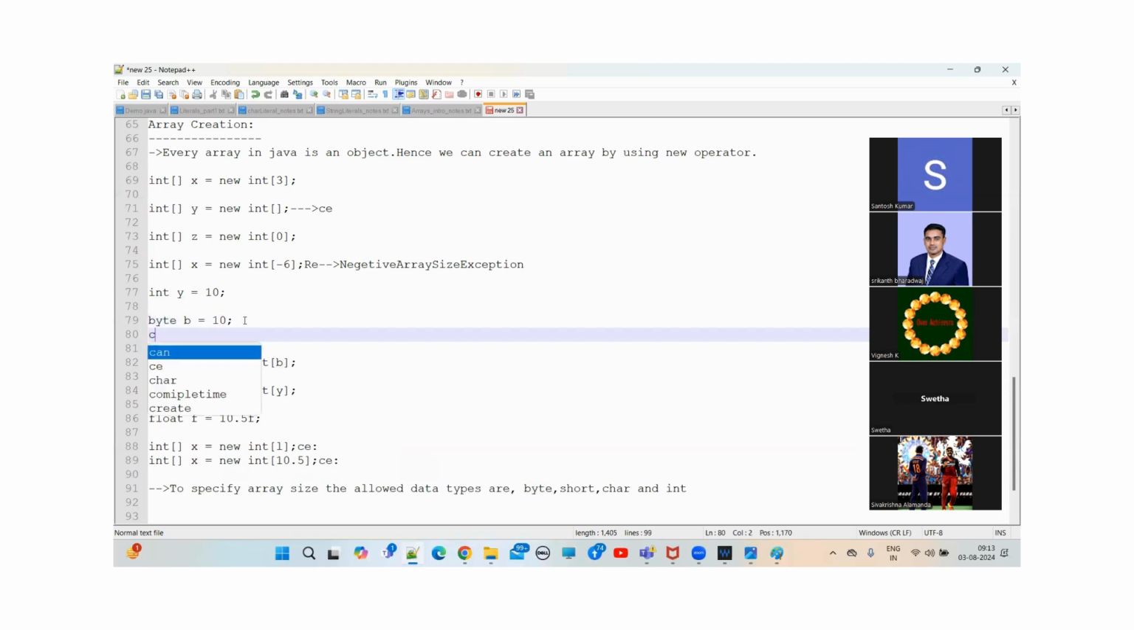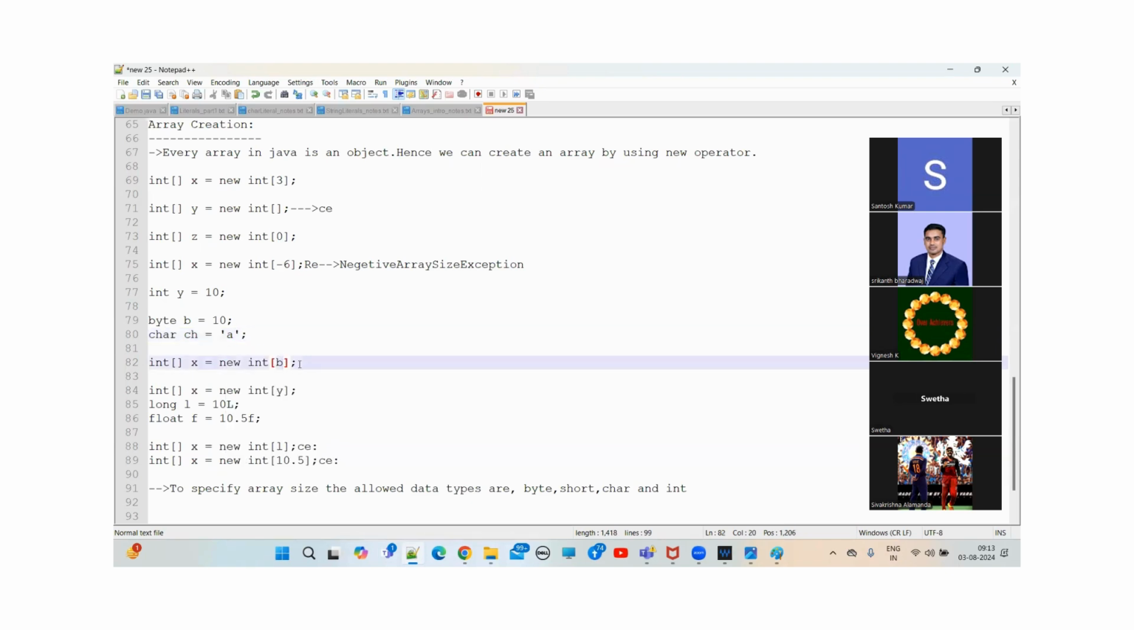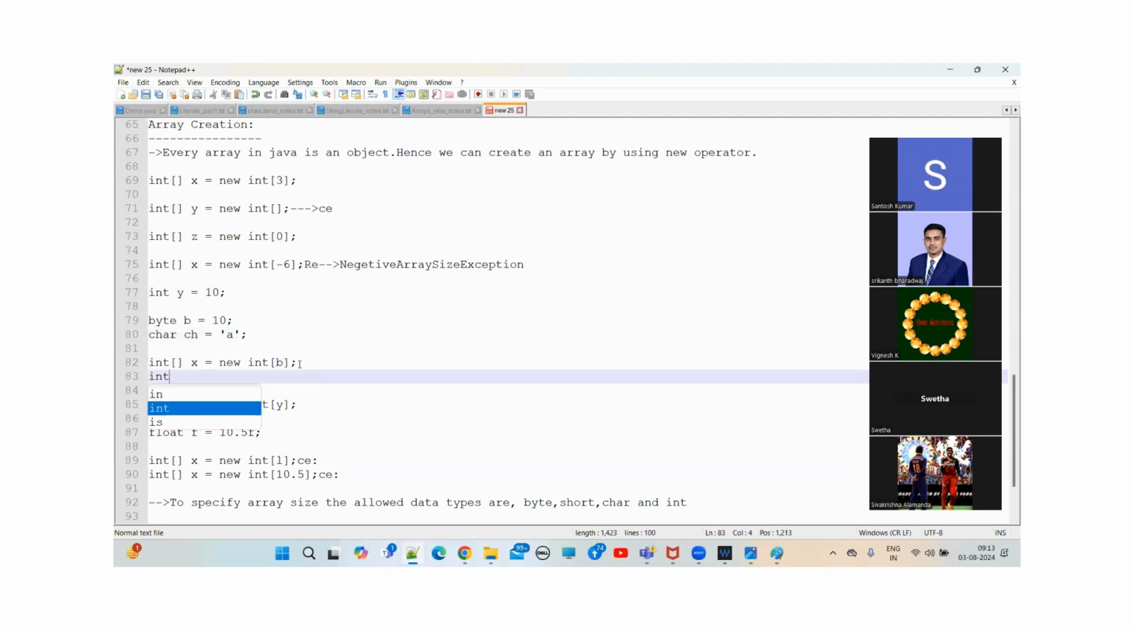Now let me write one more thing. Char ch is equal to, okay, let me write a. This is the character, right? Now here I'm representing int array x is equal to new int array of ch. Tell me, is it valid or invalid? Valid. Why? Here the value is 97. To specify array size, what are the allowed data types, guys?